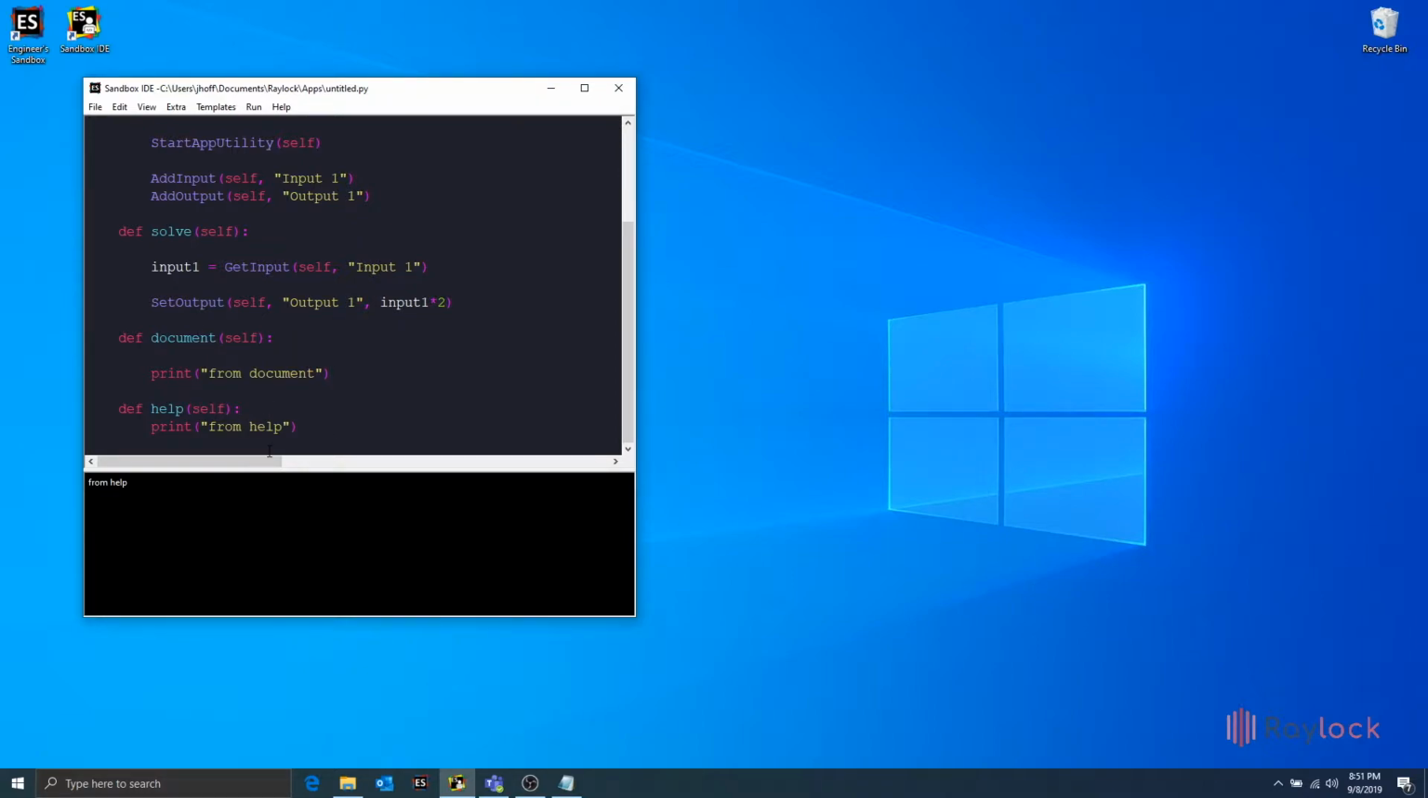Inside of help, same thing. Typically you use that to launch a document that you have describing the calculation, or maybe launch a website that has the equations you're using during the solve method. But it really is up to you.